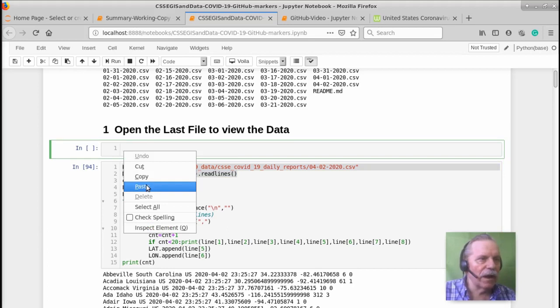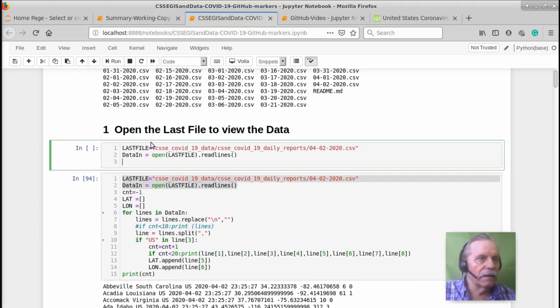Now I'm identifying that file as the last file. The name of it is last file. So for my data in, I'm going to open last file, which is the file we're looking at, and we're going to read it line by line. At this point, you can actually look and see what's in that file, because I can write a for loop to read it one line at a time.